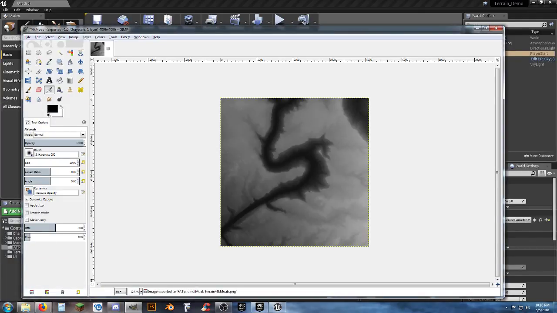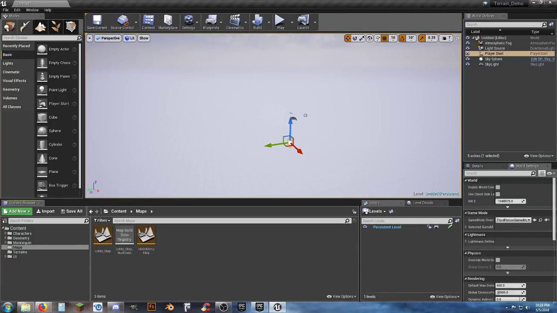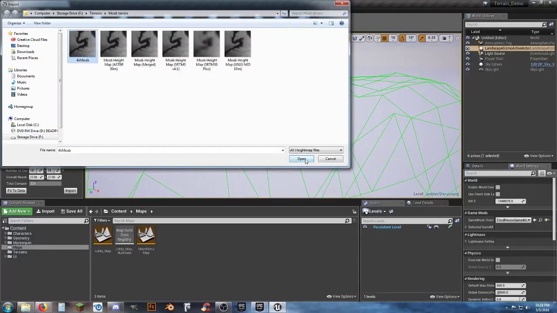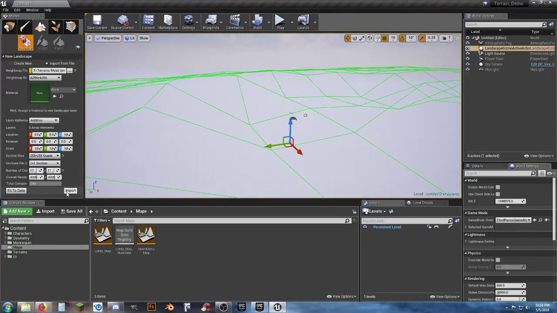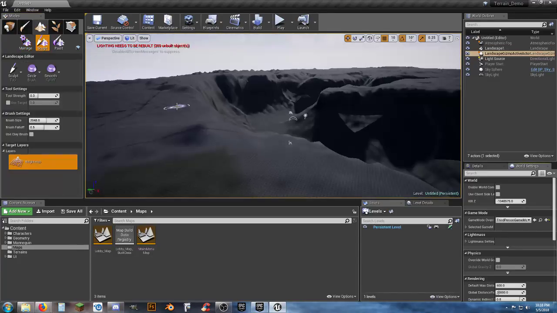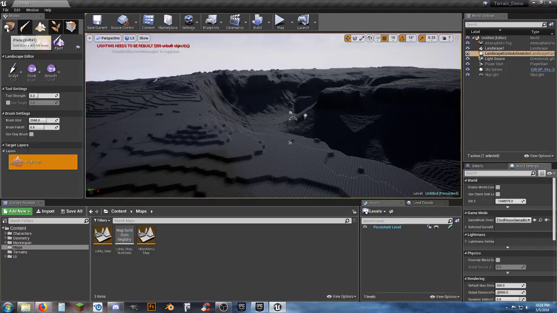It is saving, by the way. And then I will go ahead and exit GIMP. Discard changes because I don't care. Go into my landscape, click on here, open up 4K Moab, and fit data. Now let's see, it's changed the number of components to 17 by 17, whereas the other one was 18 by 18. Whenever I open it up and import, let's give it a few seconds to finish doing its thing, and then, wow, it's really blocky.